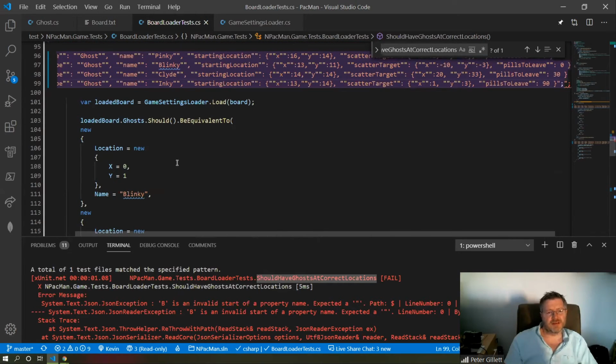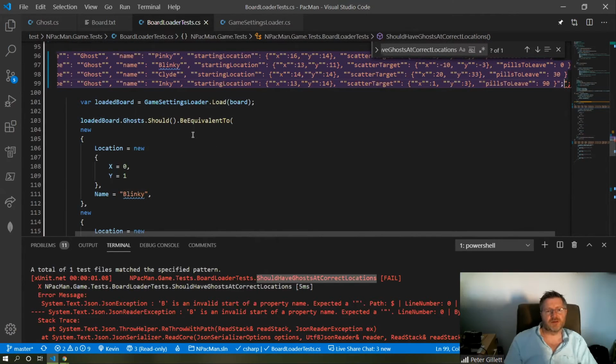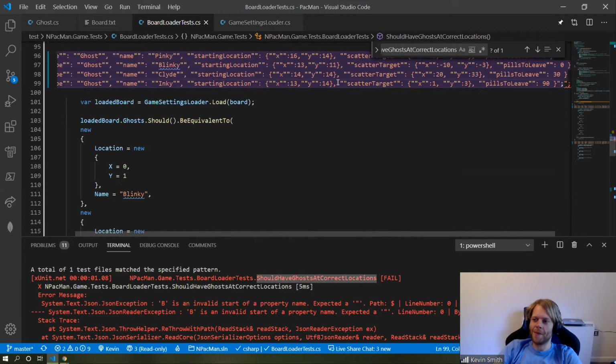Do we need this test? Is this test not the same as the one that we've just done? This one's going to test starting location rather than scatter target. Yeah. Should have ghost at correct location, right? Okay, yeah. Because we're not loading off the board using the other one, symbols anymore.